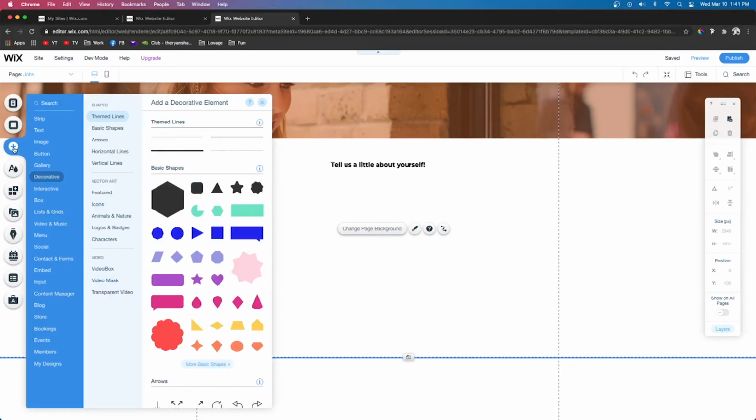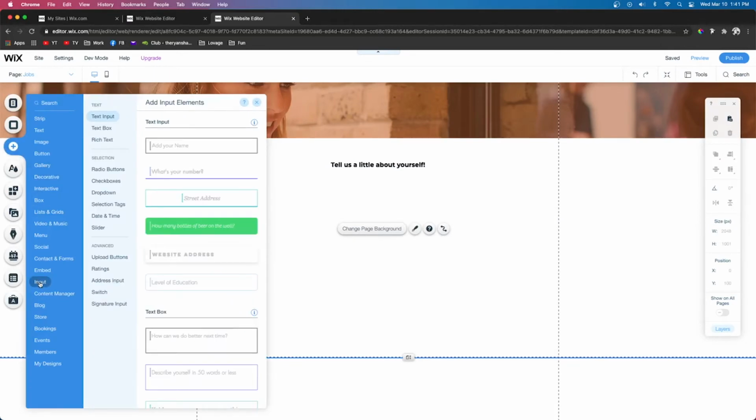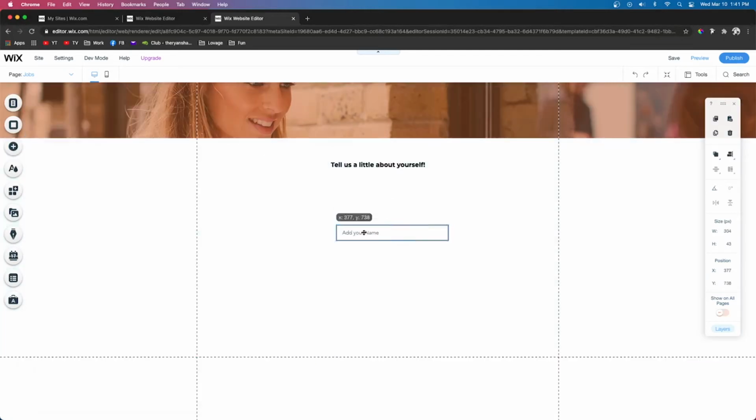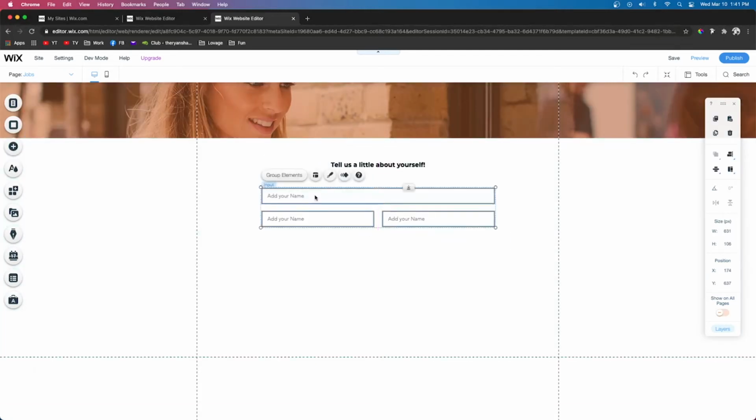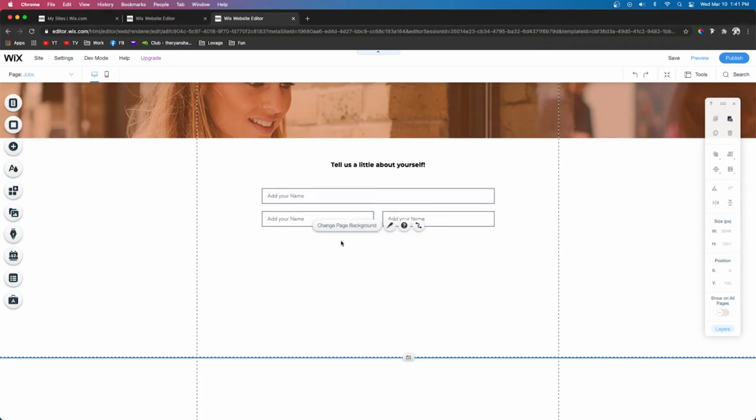So if we go to Add, this new option right here will be available called Input. So now we can just start dragging out input fields like this. I'm just going to copy and paste this a couple times, and we'll make it look a little pretty. So now let's go ahead and change these.